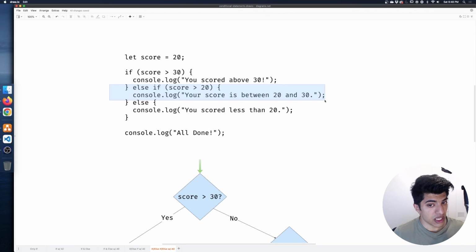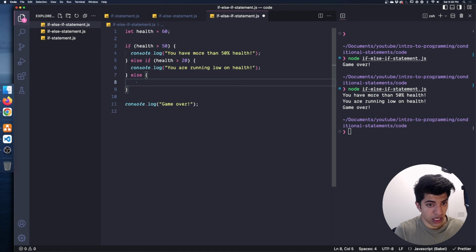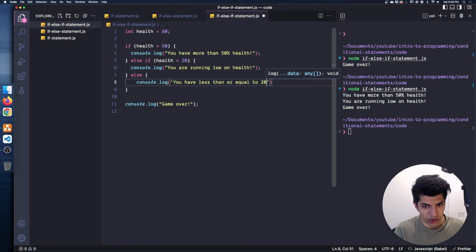So we can actually take this part in the middle and keep adding a bunch of else if, else if, else if questions in between the if and the else clause. Okay, so let's take a look at this really quick. If I added an else in this case, and I printed out console.log, and I'll say you have less than or equal, so very long statement, equal to 20 health, just like that.